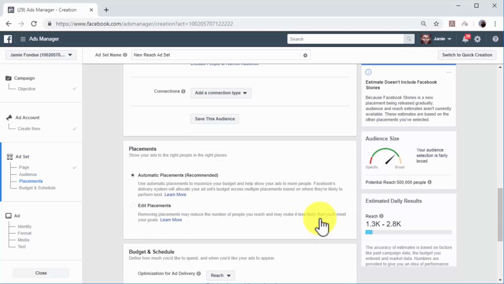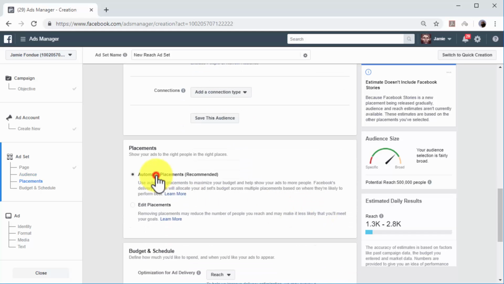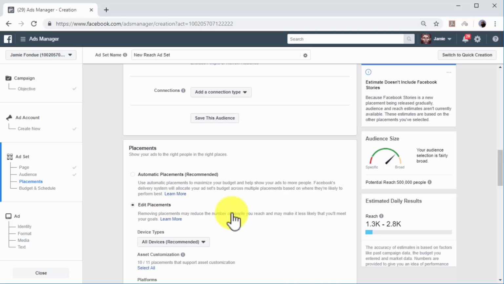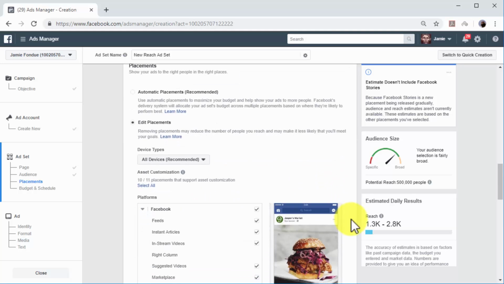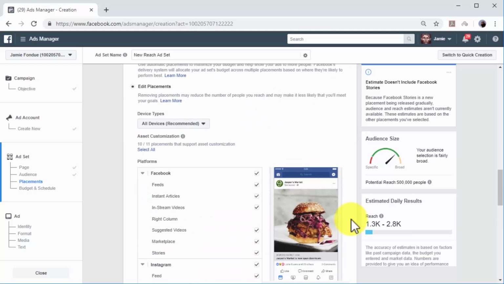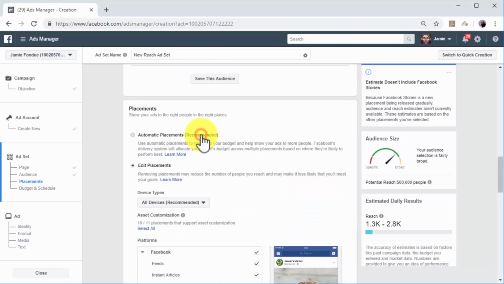In the placement section, you can select the placements where you want to show your Facebook ads. If you select automatic placements, your ads will appear to all users on all types of devices across multiple placements that include Instagram and the audience network. If you select edit placements, you can select where you want to show your ads and on what devices.